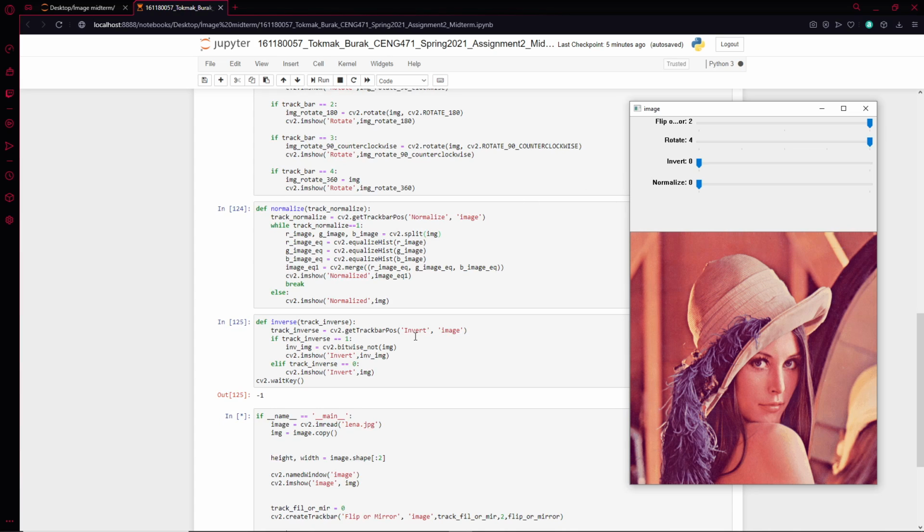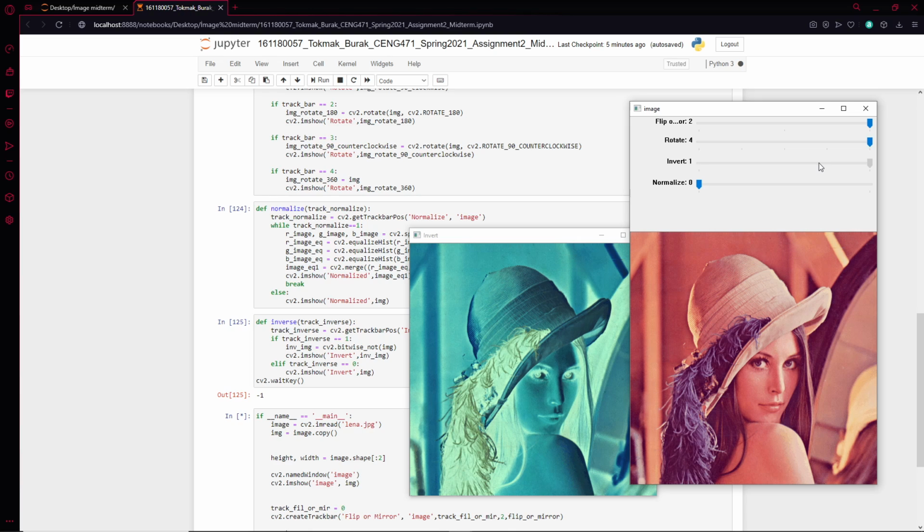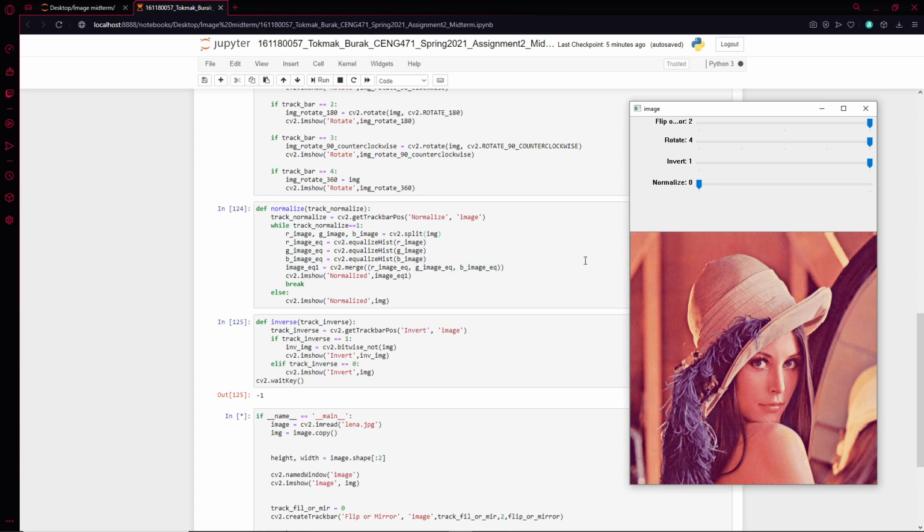For the inverse function, if we set the trackbar to 1, it will get the bitwise NOT of the image, and by doing that we will get the inverse of the image.